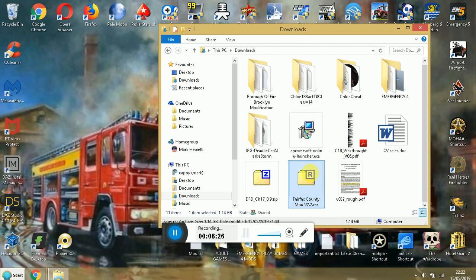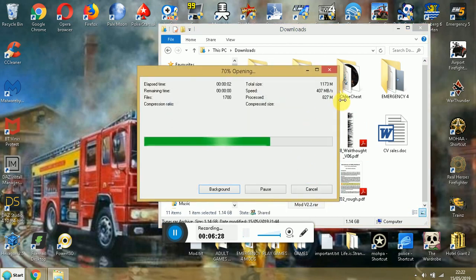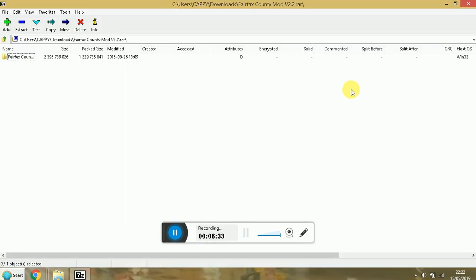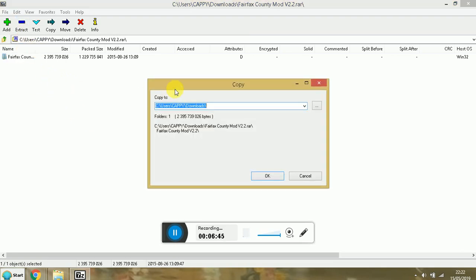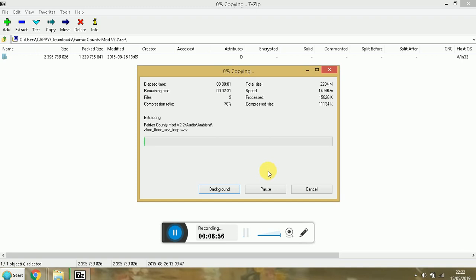Double click it. And it will open your 7-zip. Which you should already have installed on your computer. Simply click on that once, click on extract. Now in here, when you first get it, you'll get a choice to where to download. And I've set it to my download folder. Click OK, and just leave it to extract. It's as simple as that.